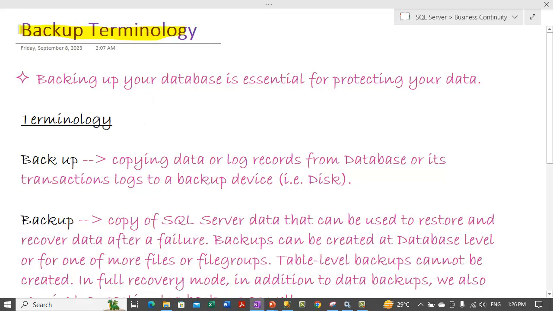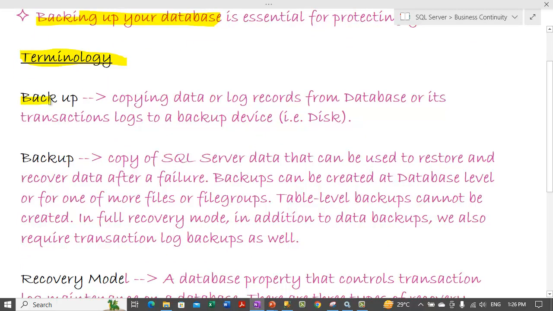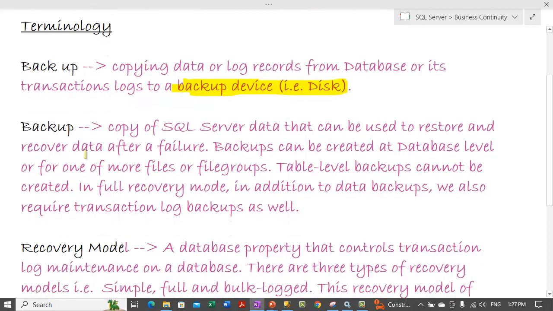So let's discuss the backup terminology. Backing up your database is essential for protecting your data. This is all we know. In order to protect your data, you back up your database. And some of the terminology used here is backup, which is basically the process to copy the data or log records from the database or its transaction logs to a backup device, which is a disk or a tape device.